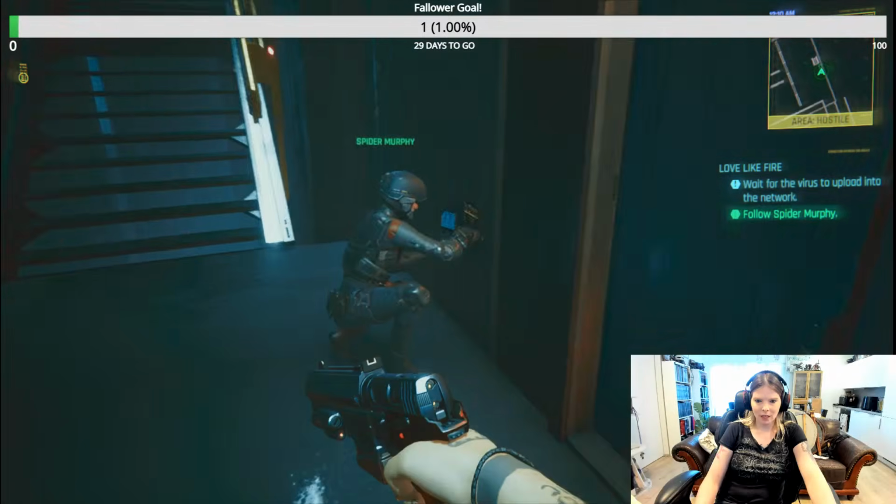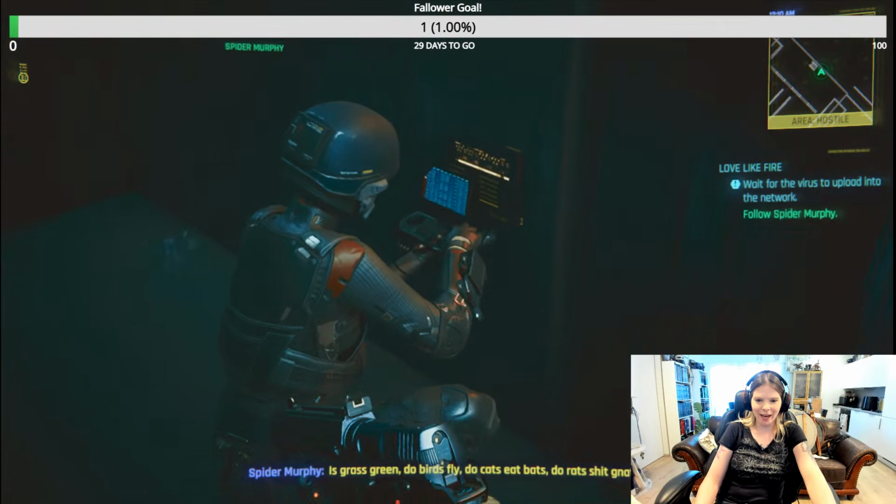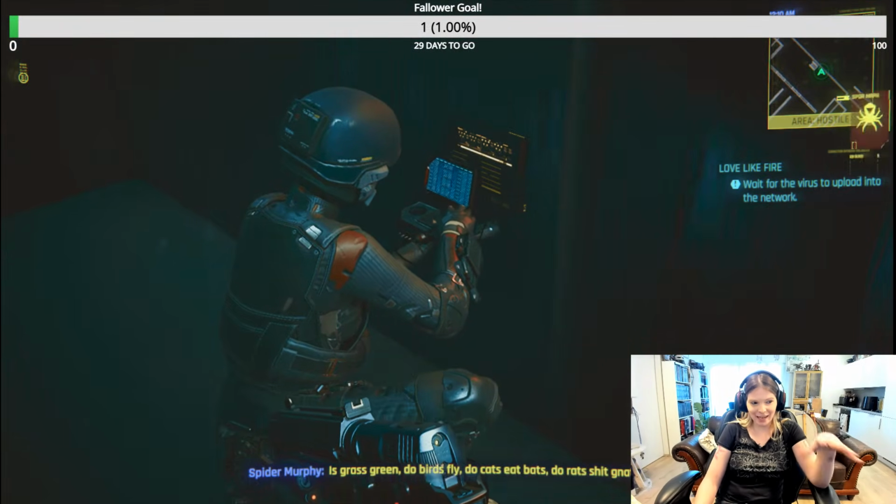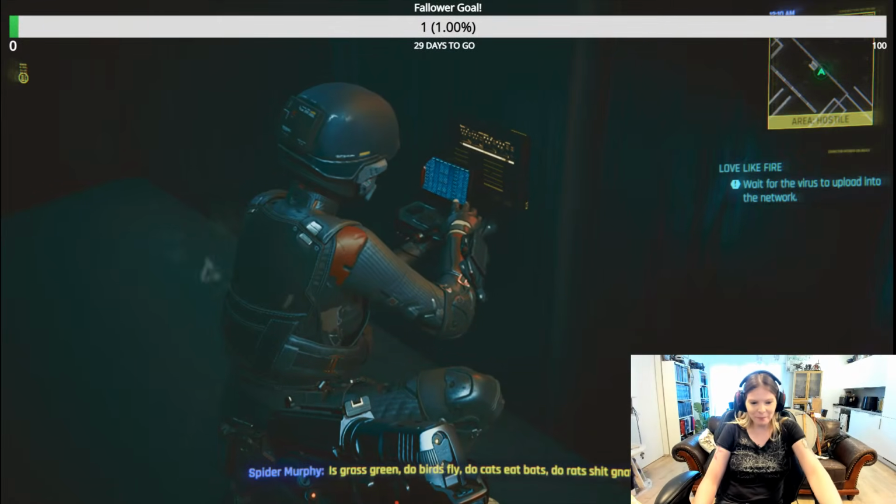Jacking in. I do love this too, because it's older tech. She actually has like the tech deck not built into her or built onto her arm.